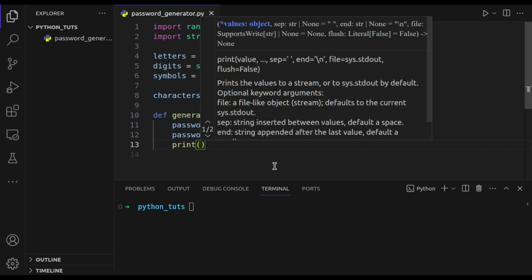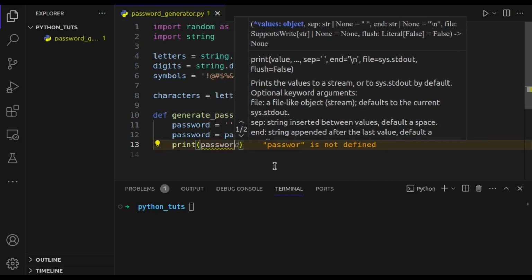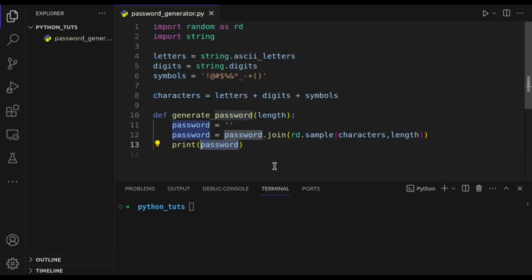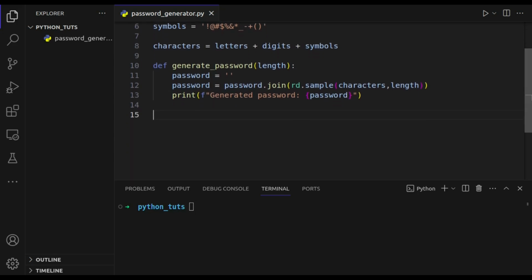So let's print password, or let's even make it beautiful by adding an f string here. So instead of password, let's add in curly braces here, and then we say generated password is your password. And then let's create a logic here to determine if the input is a number or not. So let's go ahead and create another function.